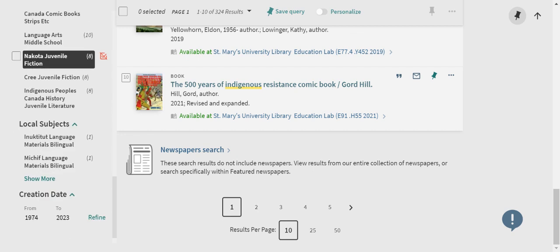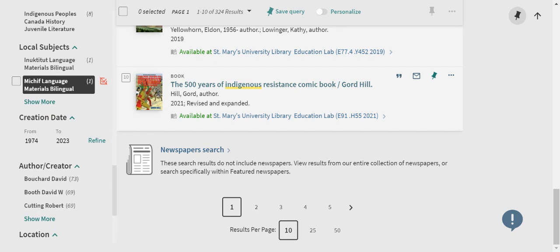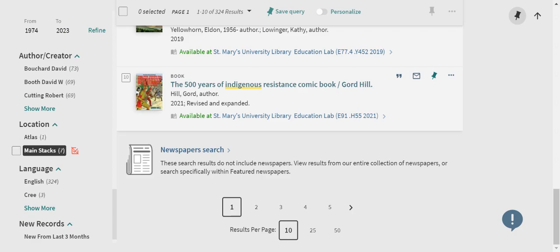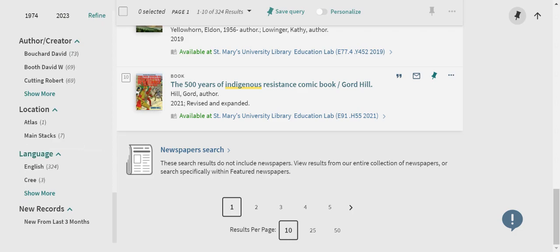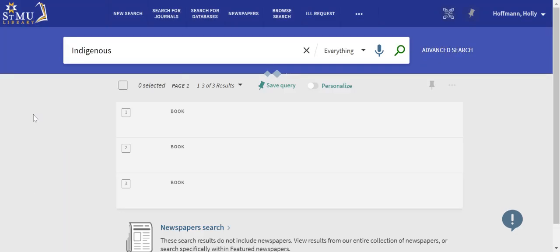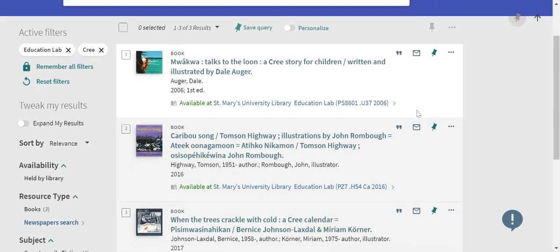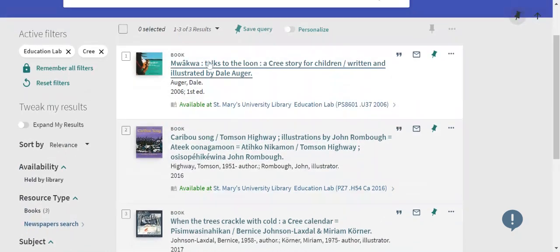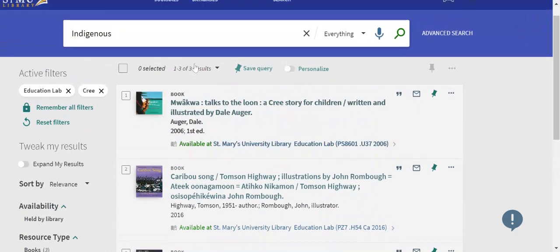Another option that you might find useful is actually narrowing it down based on language. If you're studying Indigenous books or language or culture in the classroom, it might be beneficial to introduce students to works that are written in different languages. So under language, you can even filter it to look for Cree, Ojibwa, or Inuktitut, and see what we have based on those languages. As you can see, we have 3 books written bilingual in Cree.